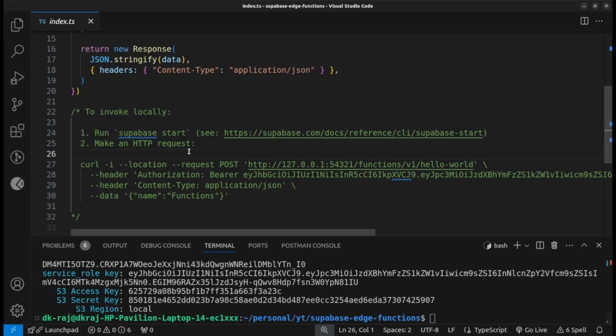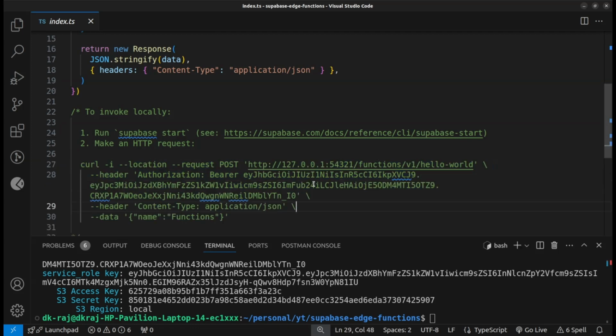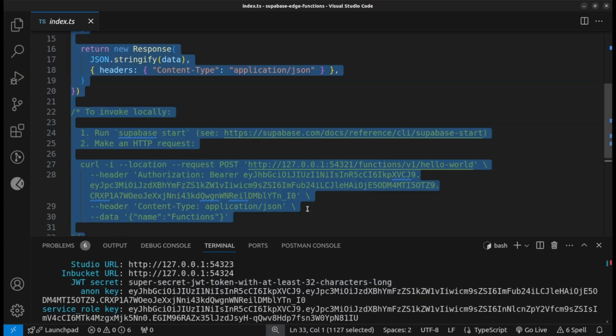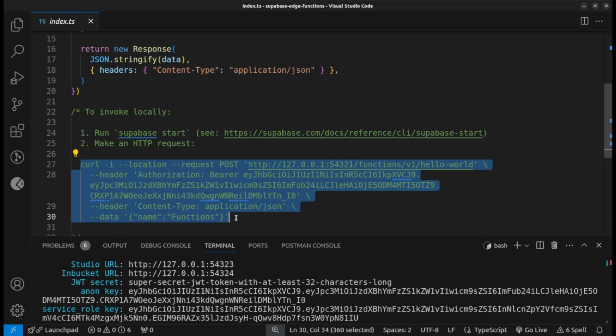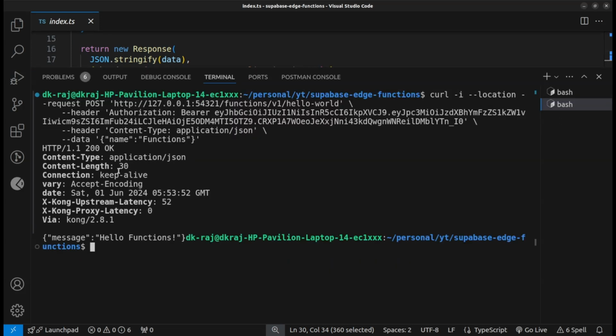Now if you try to make this curl request, we have all the token and all, but I guess this token would not work, or will it? Yes, it will work. So let's copy this curl request, open a new terminal here and paste it. So we get 200. Okay, that means our function is running really well.